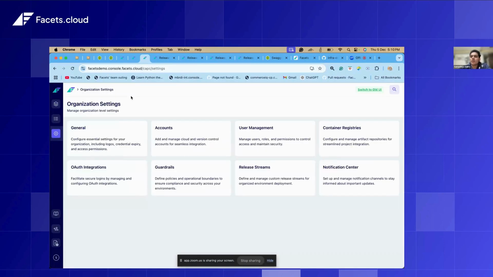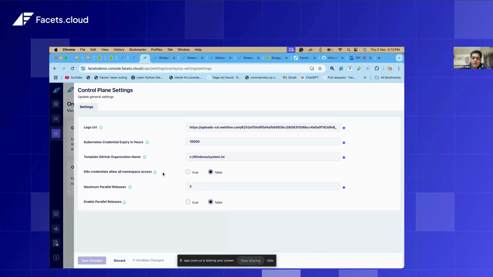So this is a control plane level setting, which is present in the organization settings. You can just go to the general. Here we have two values that you have to decide. The maximum number of parallel releases.